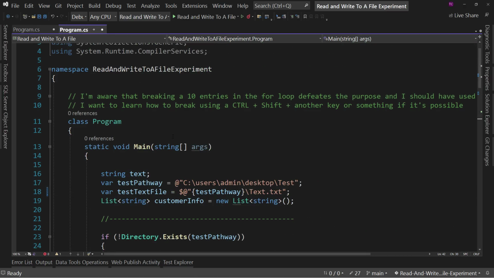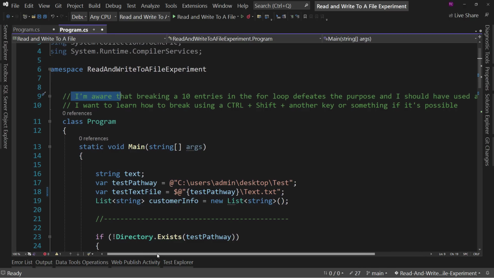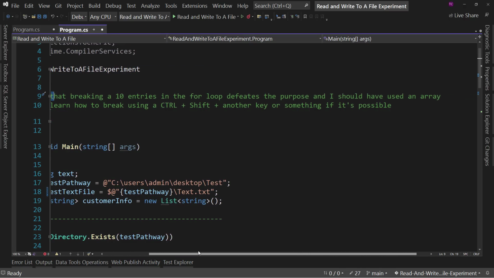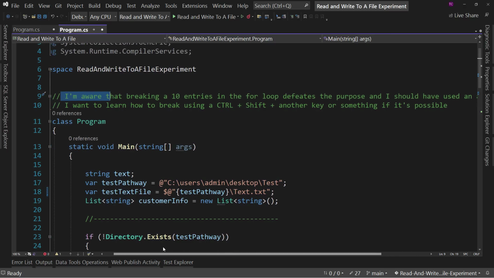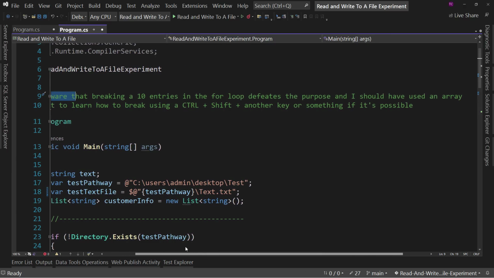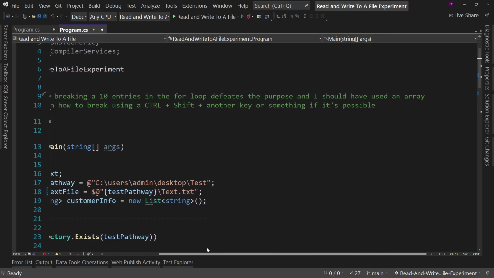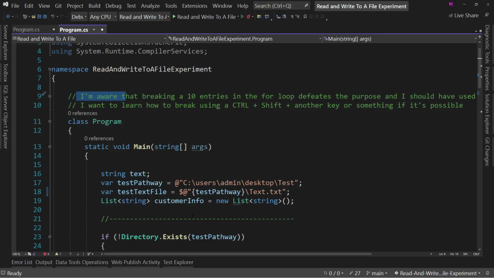He does have an explanation up here. "I'm aware that breaking at 10 entries in the for loop defeats the purpose, and I should have used an array. I want to learn how to break using Control Shift plus another key or something, if it's possible." Okay, so I'm not sure how you'd break. I understand. So he wants to learn how to stop the for loop in some other way besides just saying, hey, I want to stop at 10 entries.